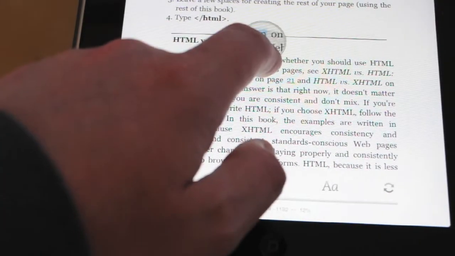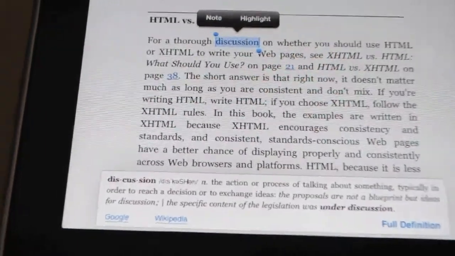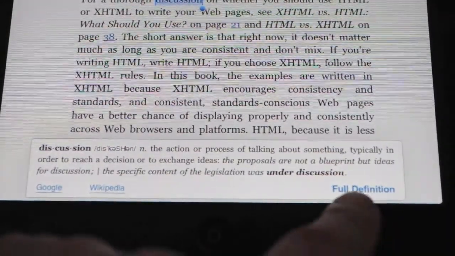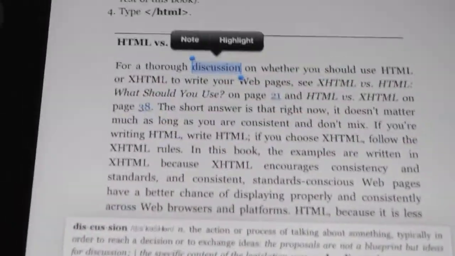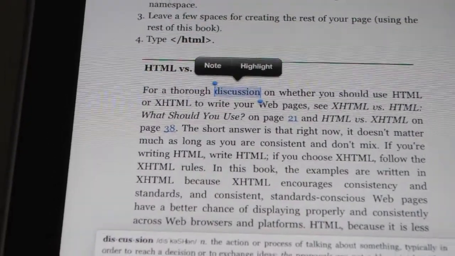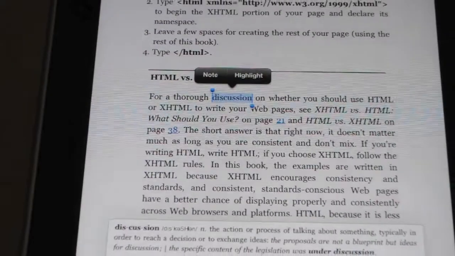Another thing you can do is, if you click and hold on a word, it brings up the definition down at the bottom, just like a short definition, and if you need the full definition you just click on the link and it will open up the full definition. Or you can highlight it as you could do in Stanza and the iBook store as well, or take a note of it. As you can see there, the toolbar offers you that option as well.